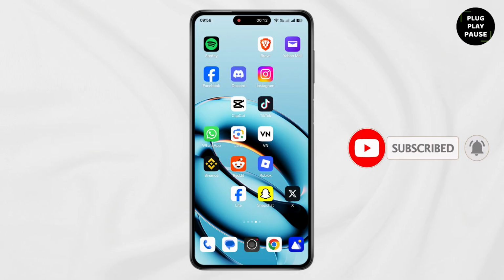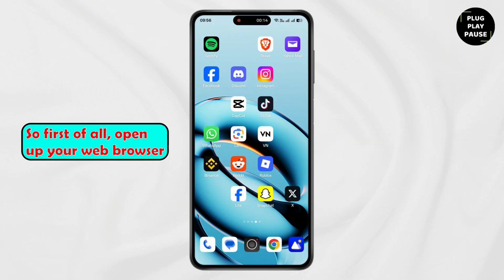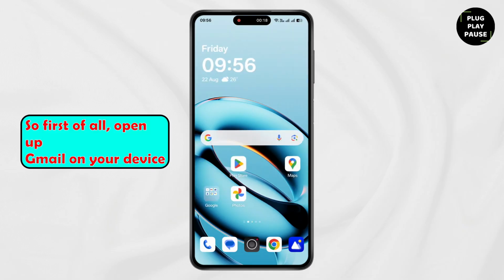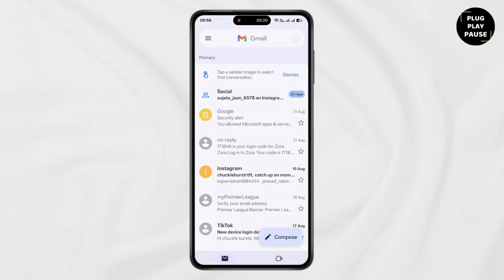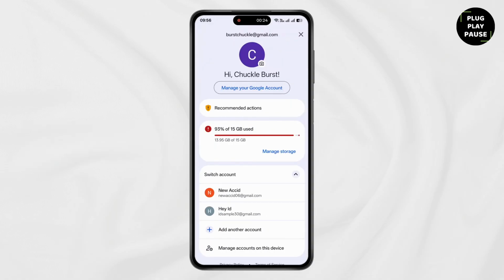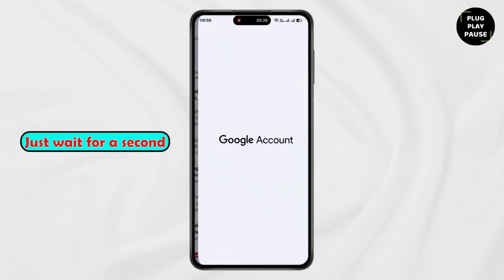So first of all, open up your web browser. Open up Gmail on your device. Then tap on profile at the top right corner. Then tap on manage your Google account.